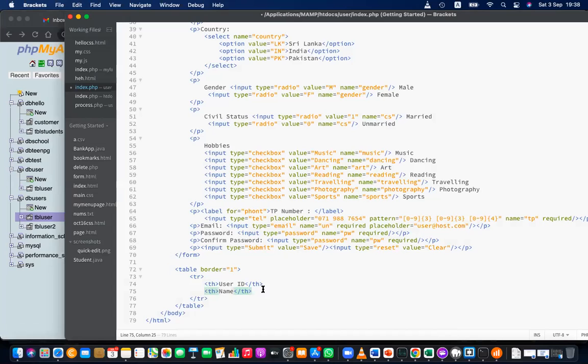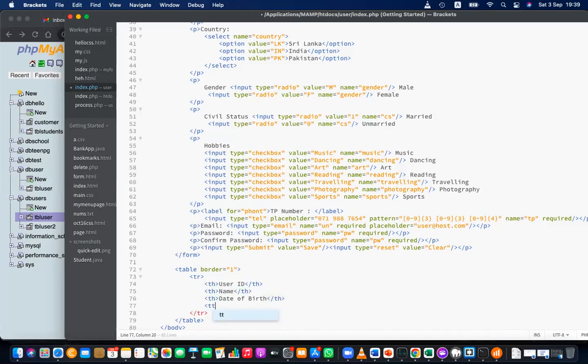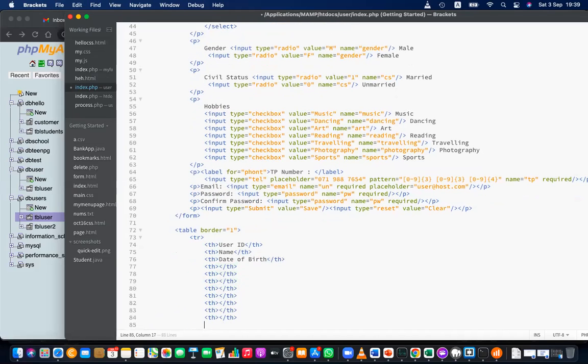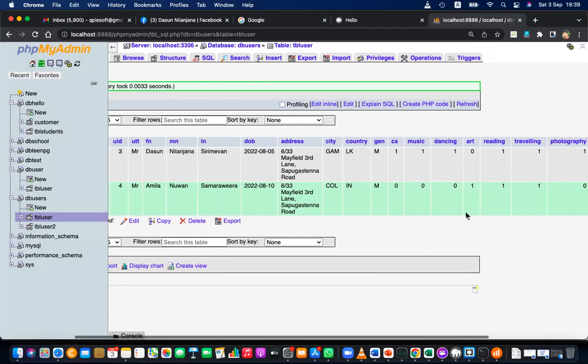Then DOB, that is date of birth. Address, city. Let's copy this a few more times. I just need to display all this data there. Date of birth, address, city, country. Gender, civil status.